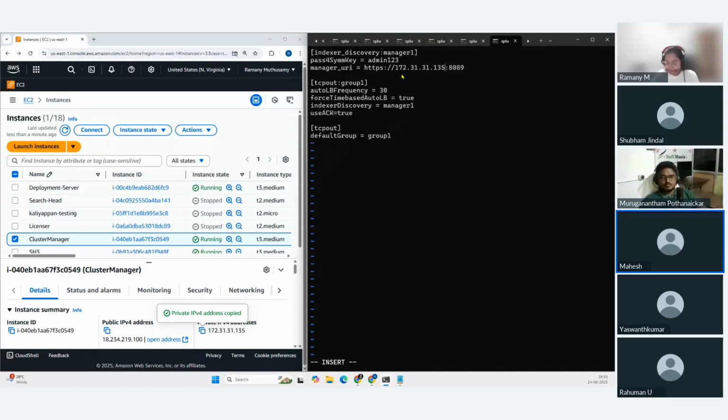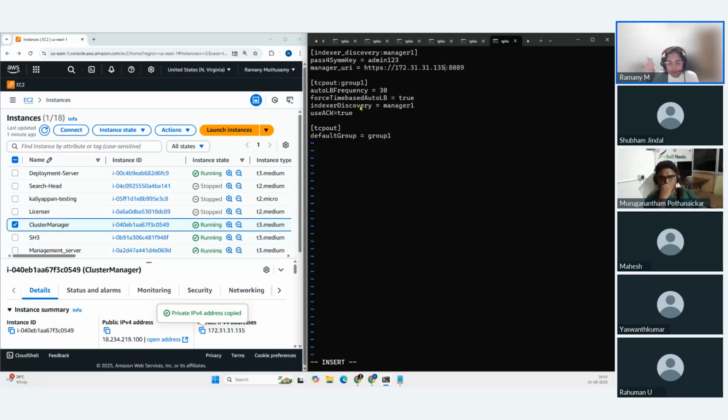Ramani, can you explain that attribute, indexer discovery is called manager one? This one? Yes. So the tcpout is the configuration where the forwarder is going to send your data. Now we are not giving explicitly any indexer details, so we are telling the forwarders that we are using indexer discovery, and you can find the indexer discovery configuration here: indexerDiscovery = manager.